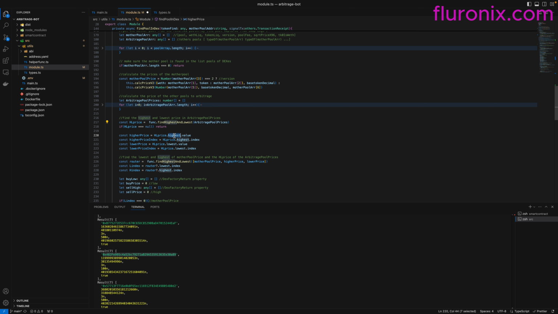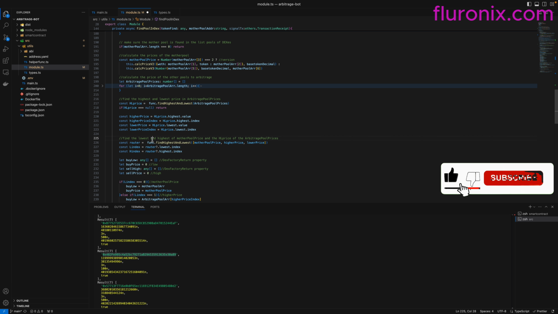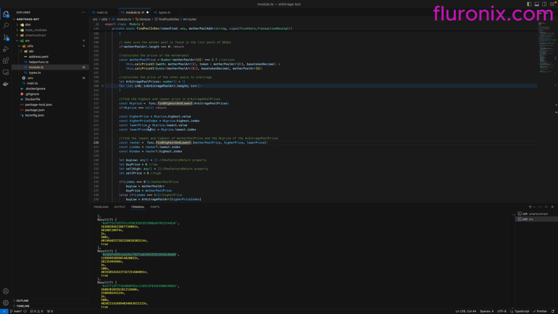So this is going to be the highest value and the highest index. So we have here the highest price and the index of the highest price in this array, and the lowest price and the index of the lowest price in this array. That's what we have here. We then have which exchange, from the list of all other exchanges where this token is available, has the highest and the lowest price. Okay, so after that, we are going to compare. We are going to find out in summary which pool has the highest and the lowest. Is it the mother pool or the arbitrage pool, from the list of the prices that we have from the other arbitrage pools? So that's what we are going to do here.